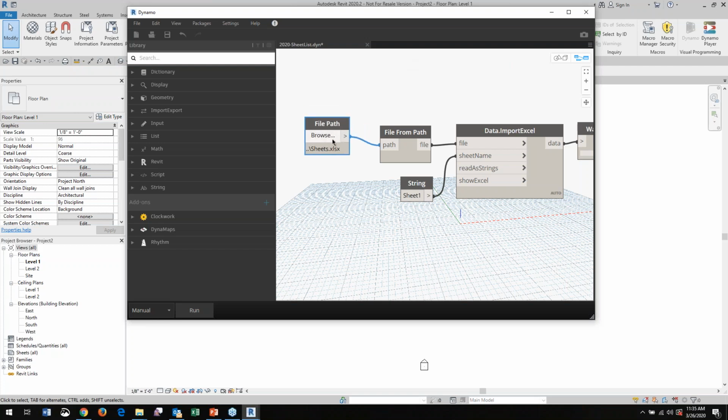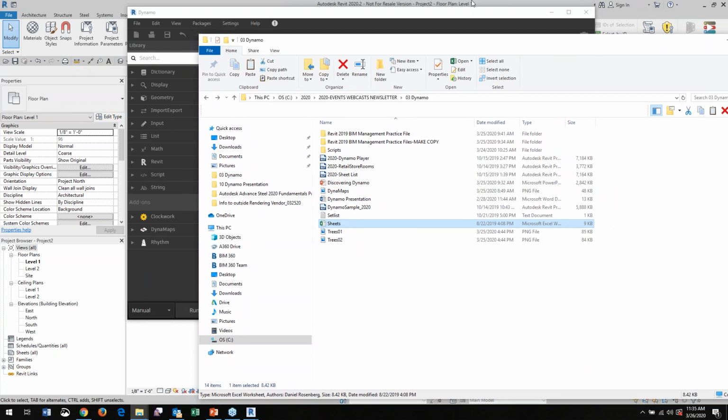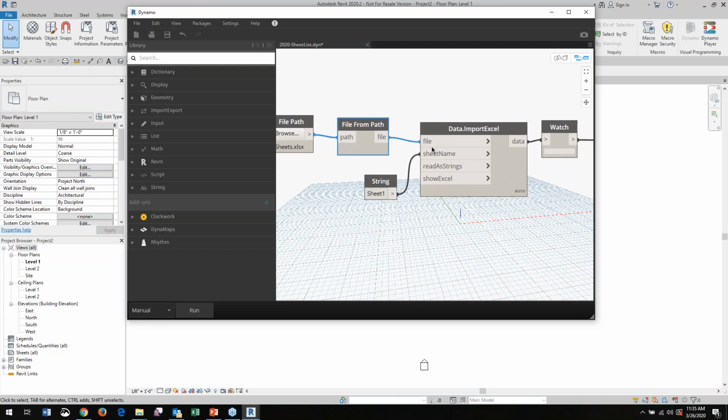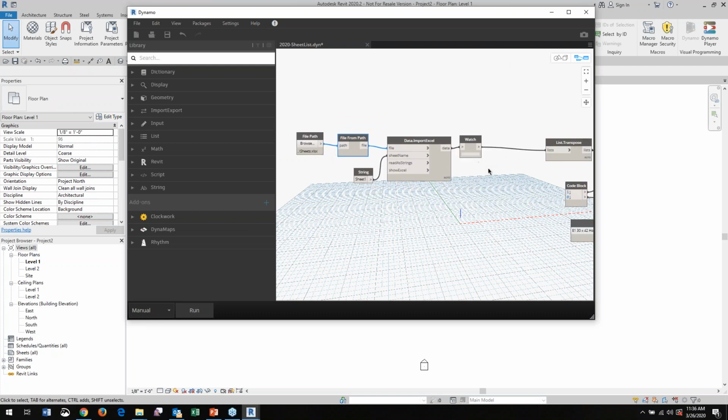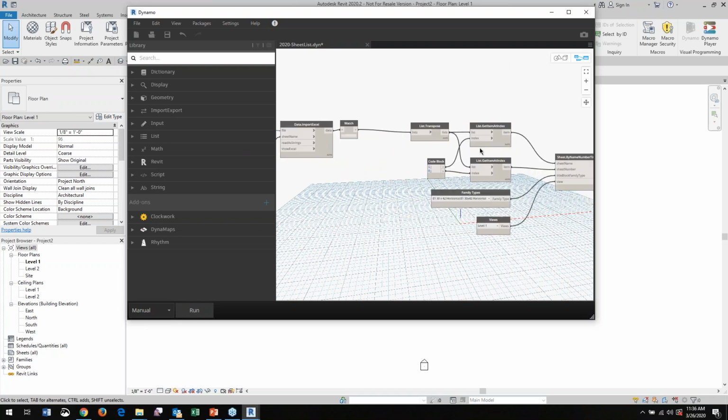So the file path here browses to where I have my Excel spreadsheet. In fact, I'll show you where it is here. There's my sheets list. I'm not going to bother opening up Excel, but it's in there. Then you take the file from that path. That brings in the Excel sheet and the data. You can tell it which sheet, whatever you've named it, bring that in. Now it'll grab it and transpose it. So let's run it.